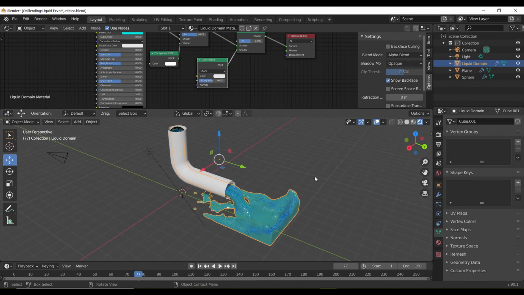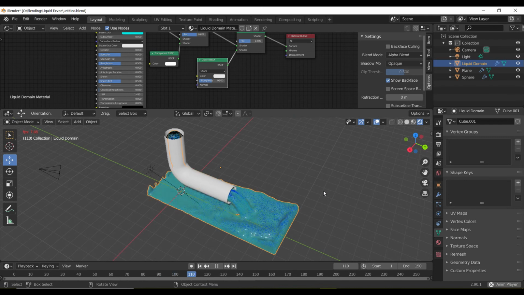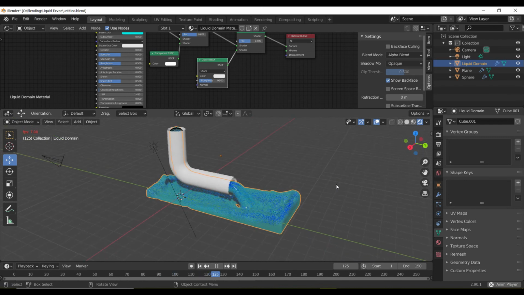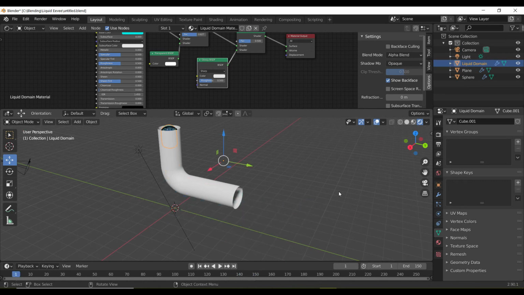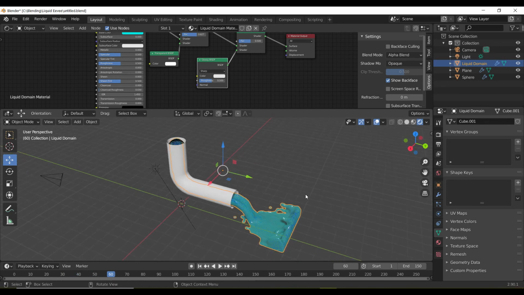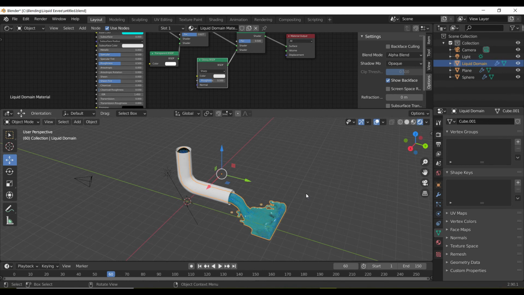So if we play that now, we can see we've got some nice reflections happening over there, and I'm quite happy with that. So yeah, we can just get our liquid out again. Alright, so the next step is to place your camera. I kind of like this angle that we've got going here.